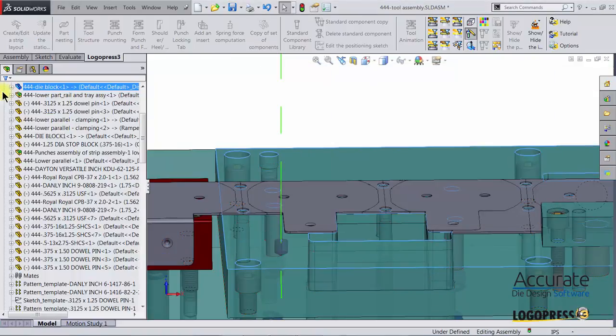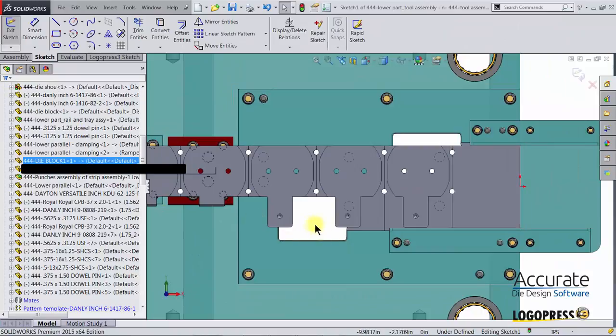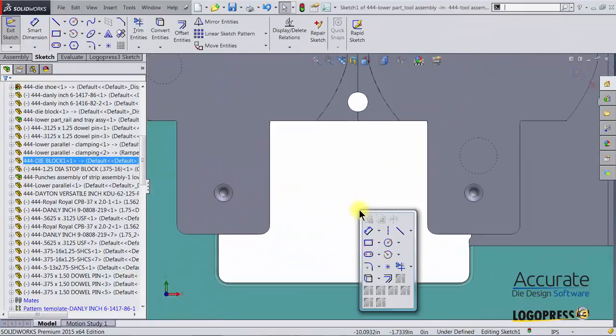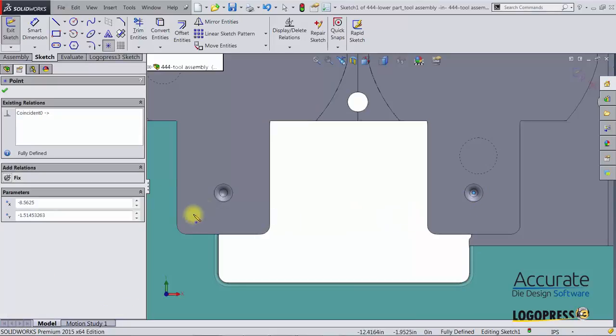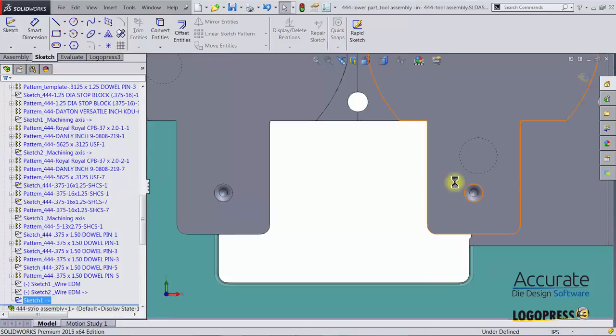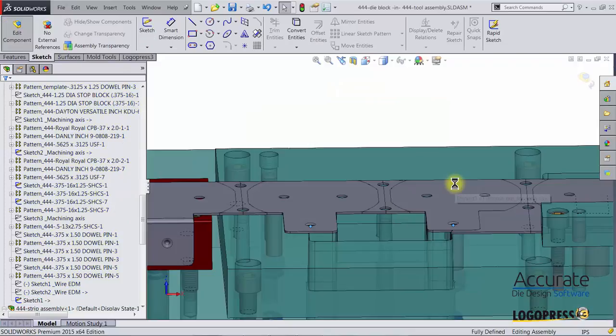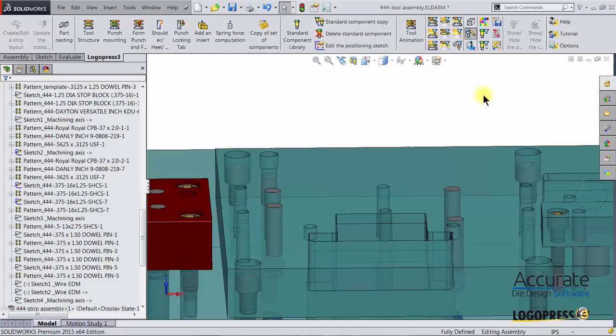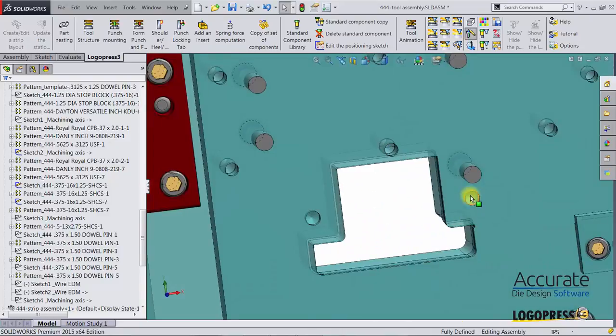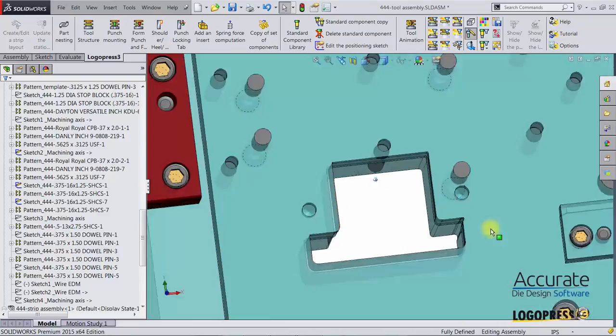Select OK. It puts you into a sketch. And I'm going to place 2 points each on the center of the dimples. Exit the sketch. And now, if I hide the strip, you can see I have clearance for those 2 dimples.